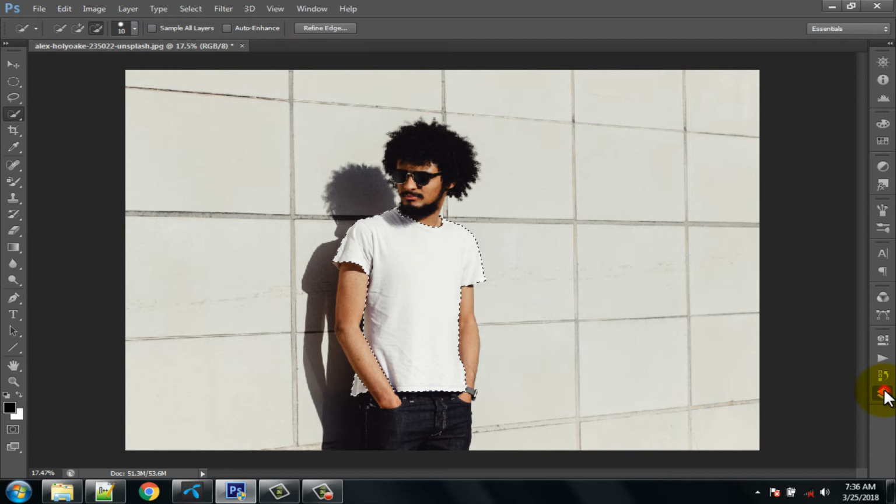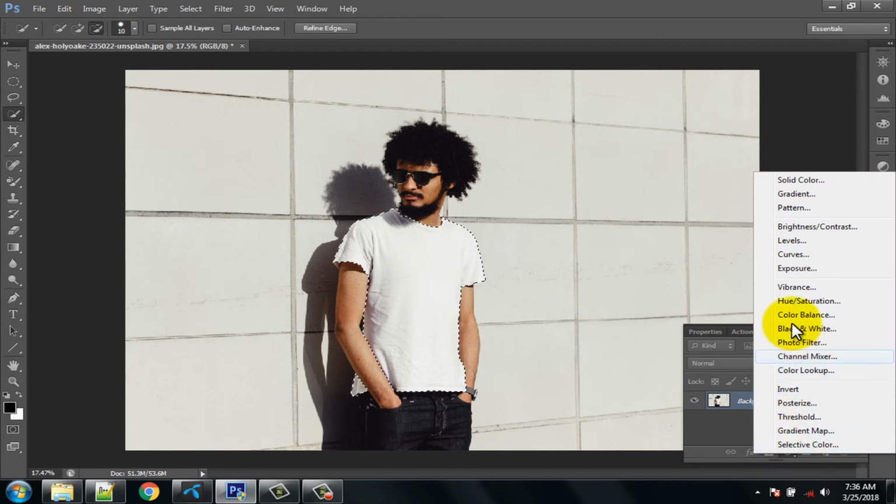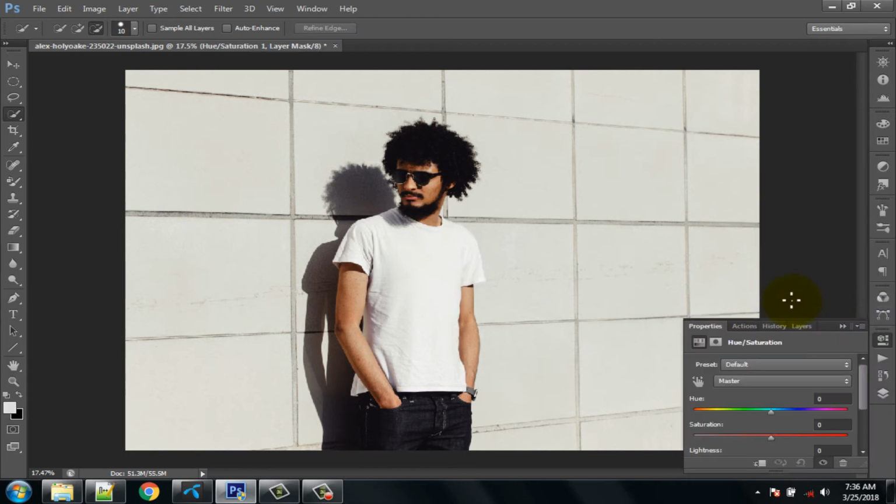Now click on the layer option. Click on the create new fill icon. Select hue, saturation option. Increase some hue.